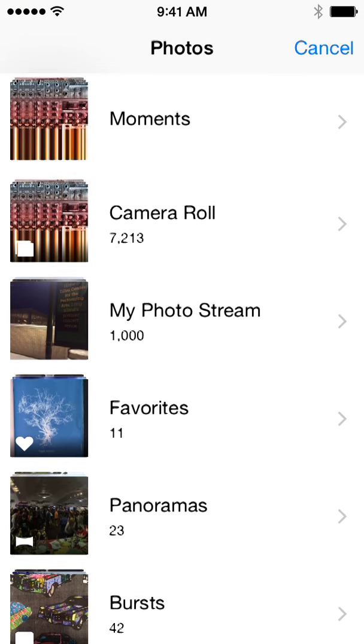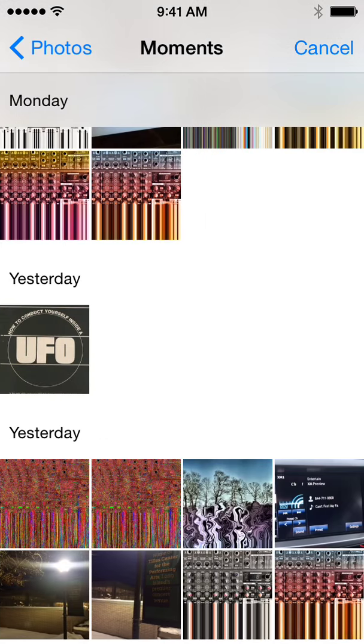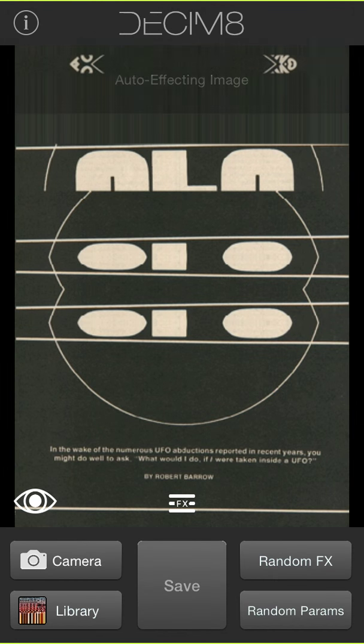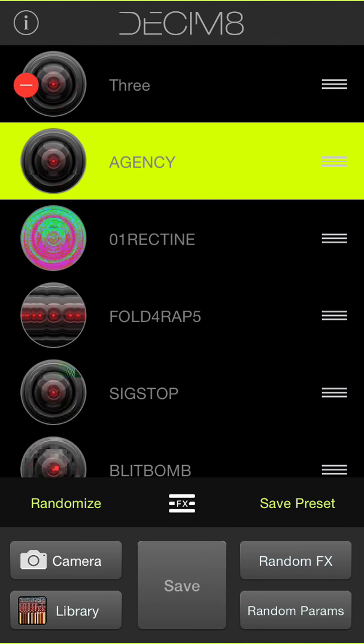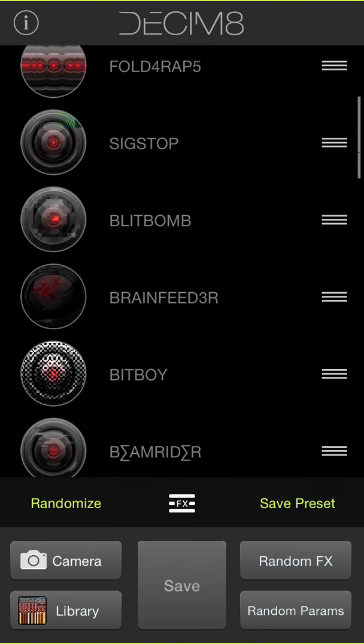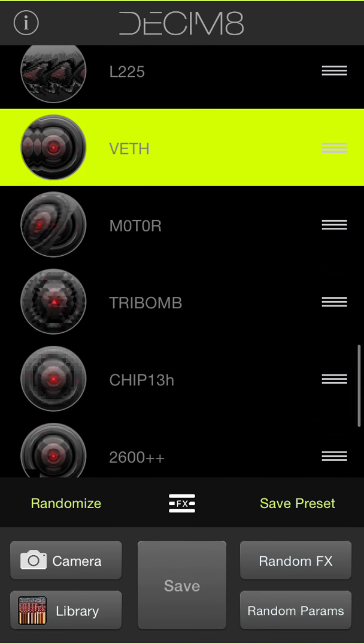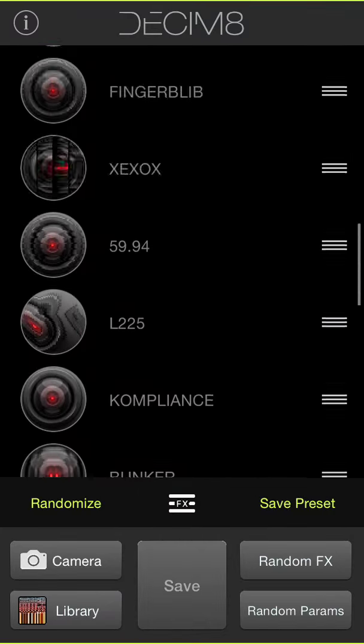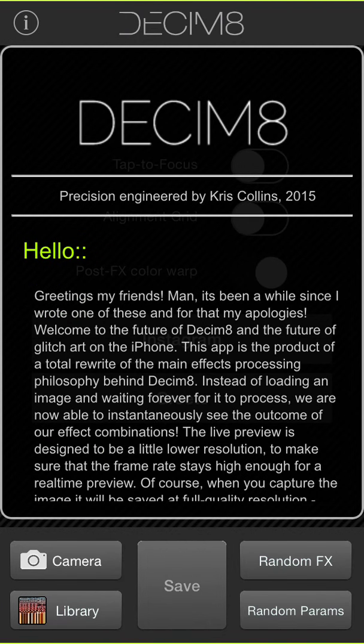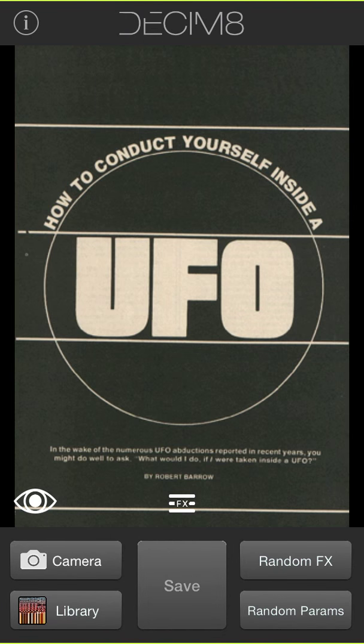All right, so I'll stop. So I'll pull out an image from here, and let's work with UFO. I love this UFO. So right now, immediately, UFO is distorted based on some effects that were chosen. All right, I'm going to turn them all off for the moment. And these effects are based on a lot of different, whoops. And so that's the original image.